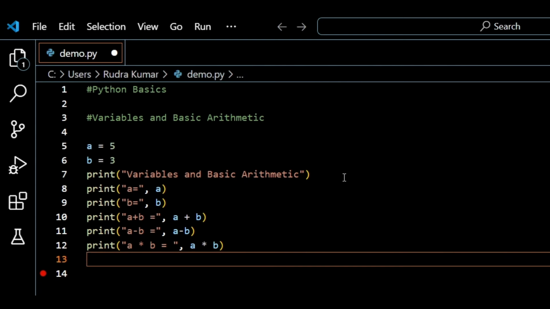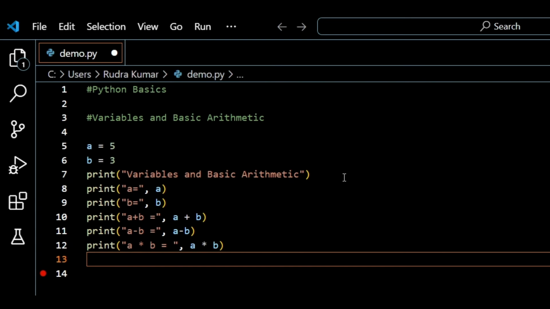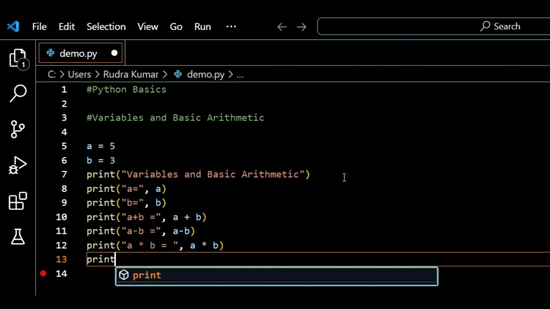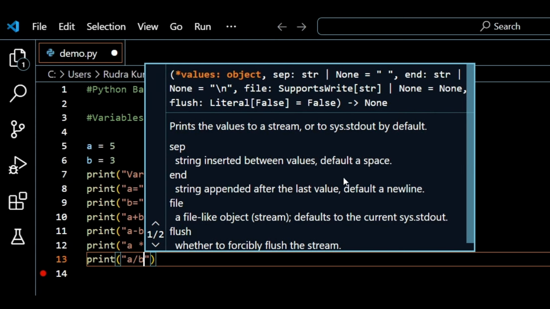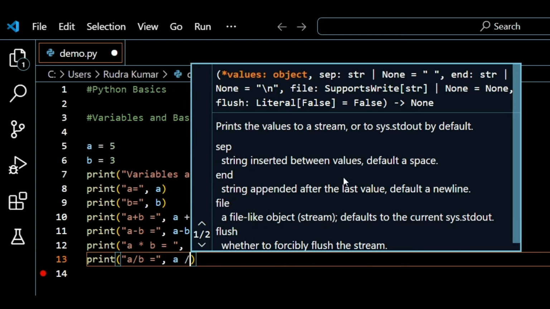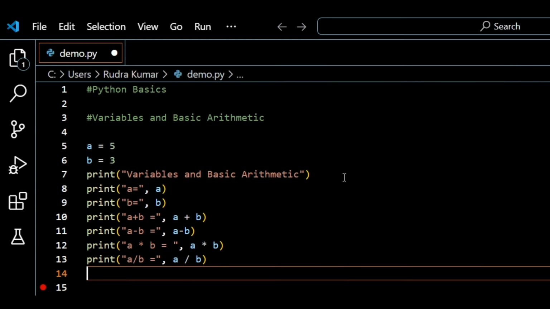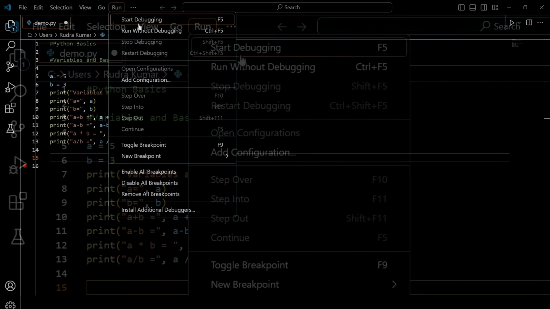Now let's take division. There's a note that division in Python 3 will give a float result, but let's show that here. So we print, open bracket, and for division we put in the slash, and outside we put a comma, and we put a slash b. There we go. Okay, so here's our series of basic arithmetic commands. We're not going into the advanced ones yet. That will be for another video. Let's run this.